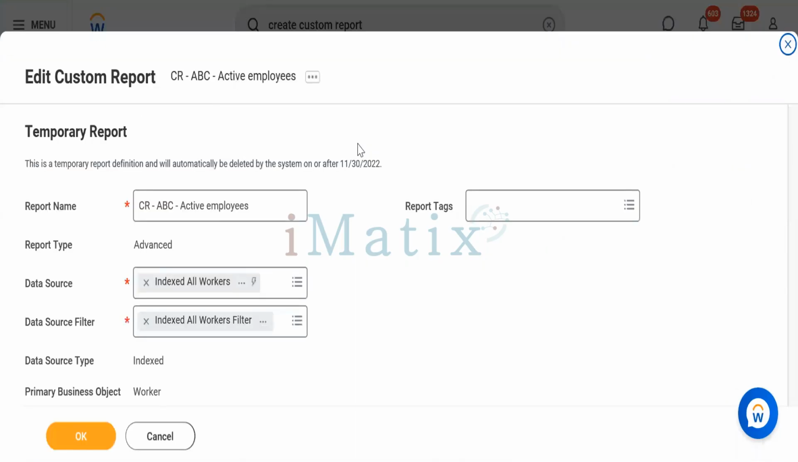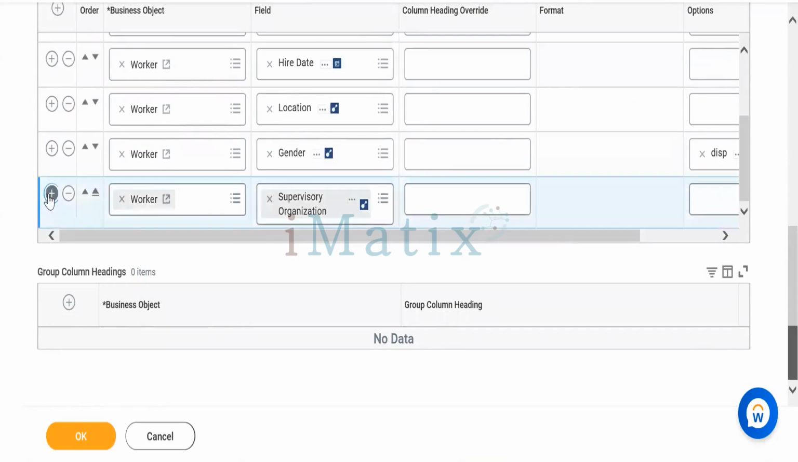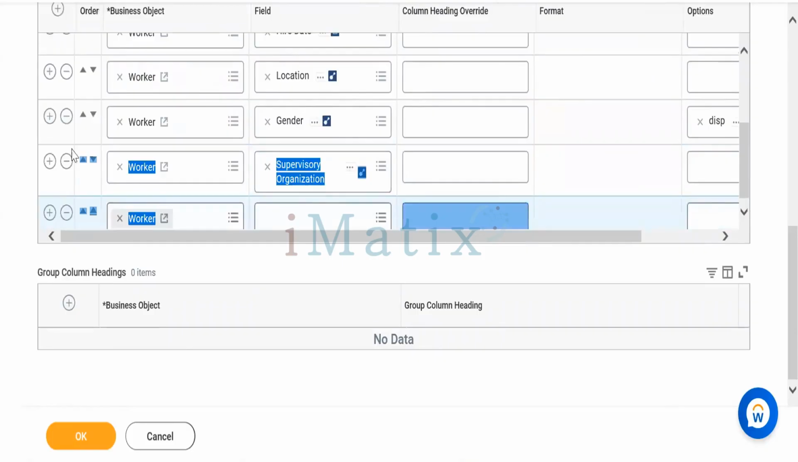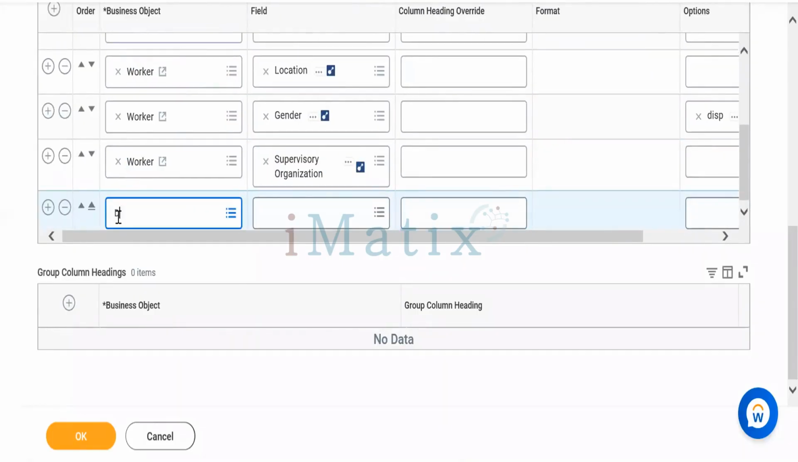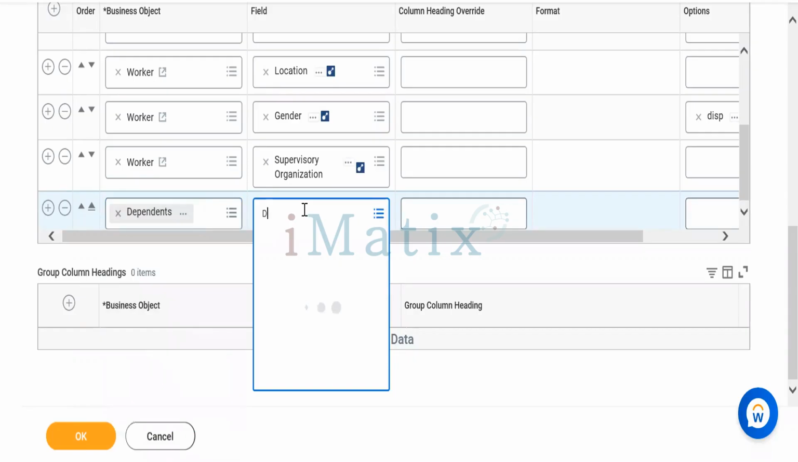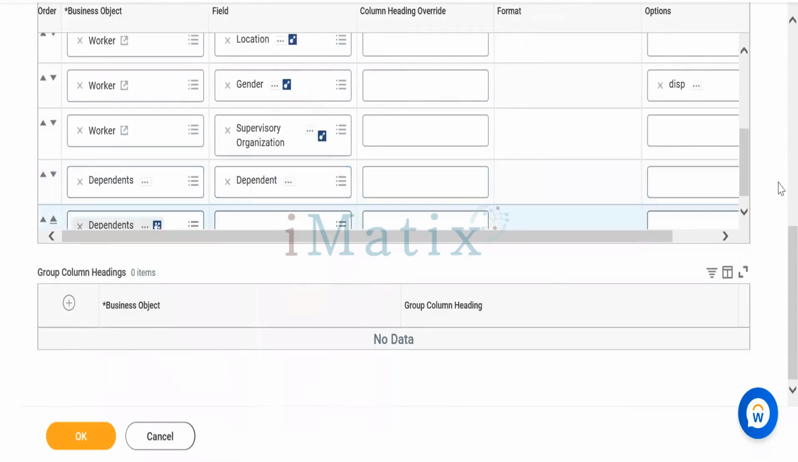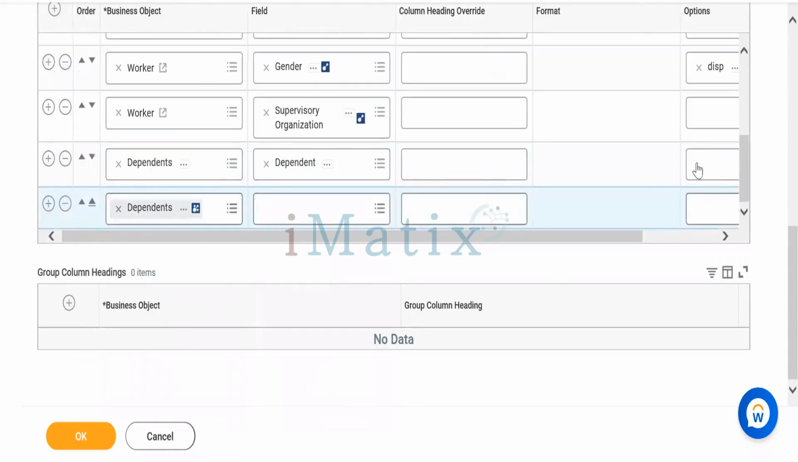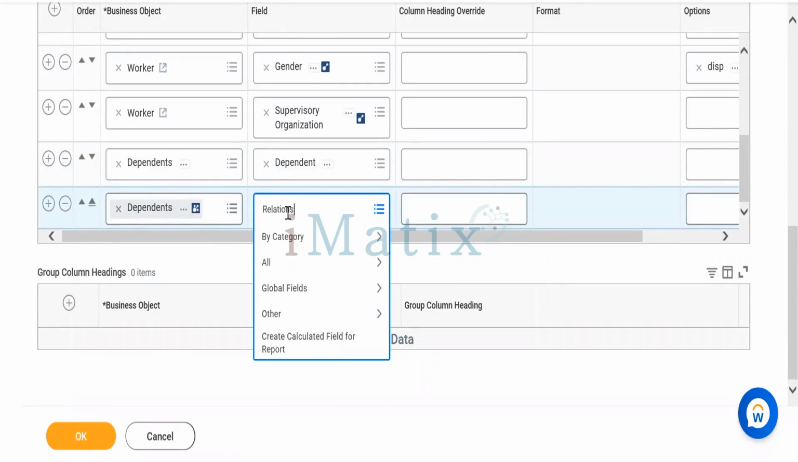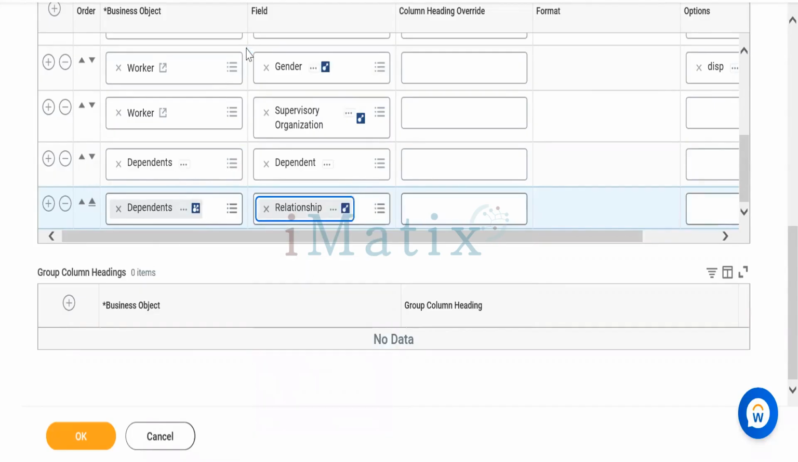Now let's say I wanted to have dependent information of an employee. Along with the worker information, I also wanted to have dependent information. Since dependent is a related business object and this report type is advanced, I should be able to select the dependent business object and dependent information. What is the related business object here now? Dependent is the related business object. I just add dependent.